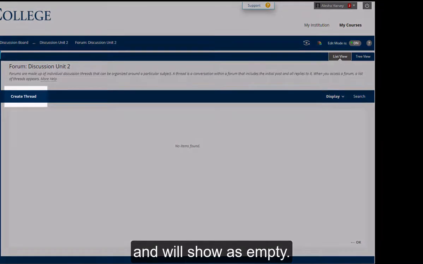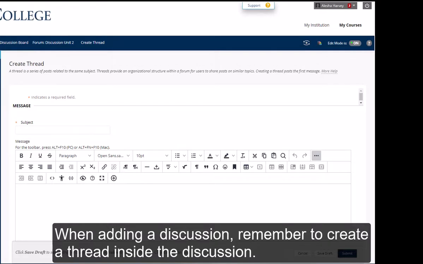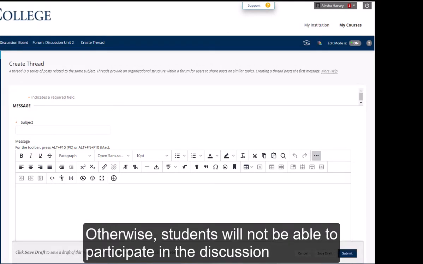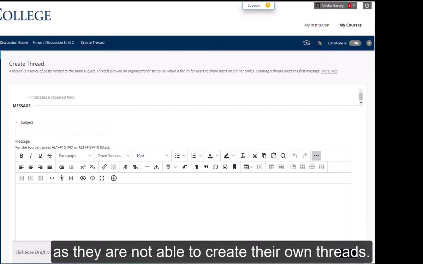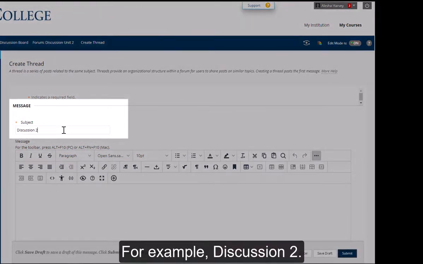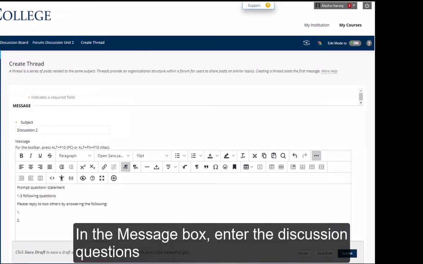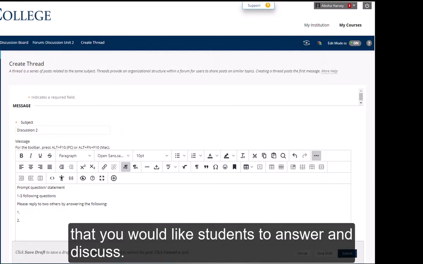Click on Create Thread. When adding a discussion, remember to create a thread inside the discussion. Otherwise, students will not be able to participate in the discussion as they are not able to create their own threads. Enter the title or name of the discussion in the subject text box. For example, Discussion 2.